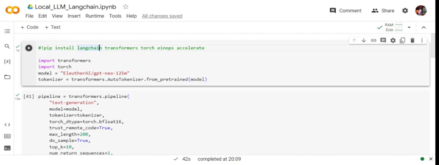So let's get started. So first of all, we will be pip installing a few required packages, that is LangChain, Transformers, Torch, Einops, and Accelerate. Once you're able to pip install all these five packages, we will be loading one of the LLMs from the internet. So for demonstration purposes, I'm loading this EleutherAI GPT Neo 125M. I've taken the name. You can load any model, be it GPT-3, GPT-4, OpenAI GPT, Flan T5, Flan T5 base, any model that is present.